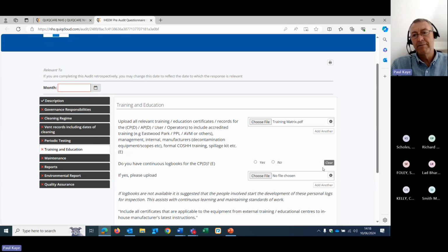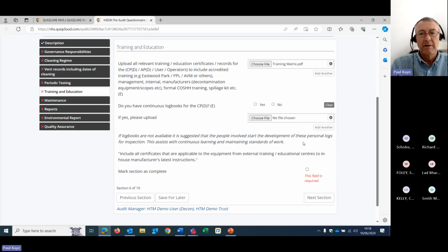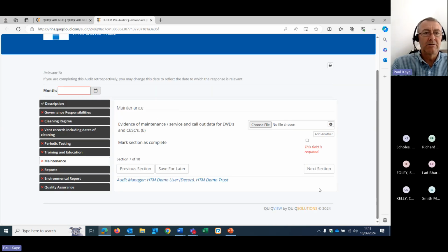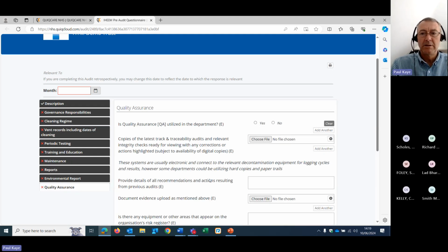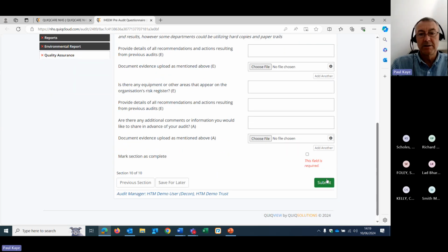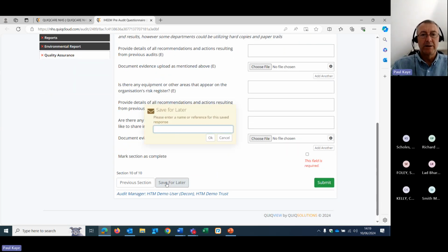Some of the answers will have the option to add multiple answers, so you can just add another, and if you've got more than one file of information, you can add it there. As you complete a section, you say that's done, next section. And if you use the save for later, it will save everything you've done to that point until you get to the end of the form, where you can say the whole thing's done and submit it. In this case, because I haven't filled the whole thing in, I'm just going to save it for later, and I can give it a reference so I can go back to it.